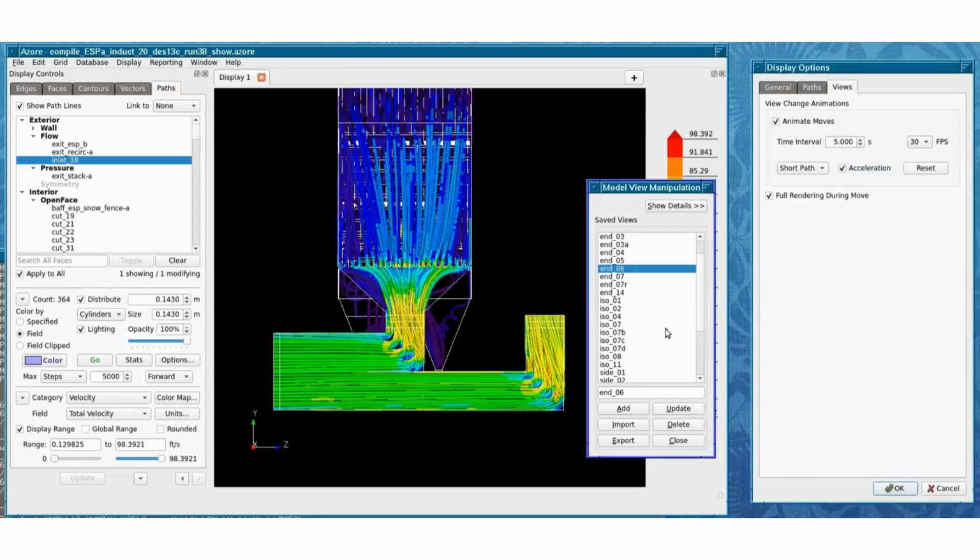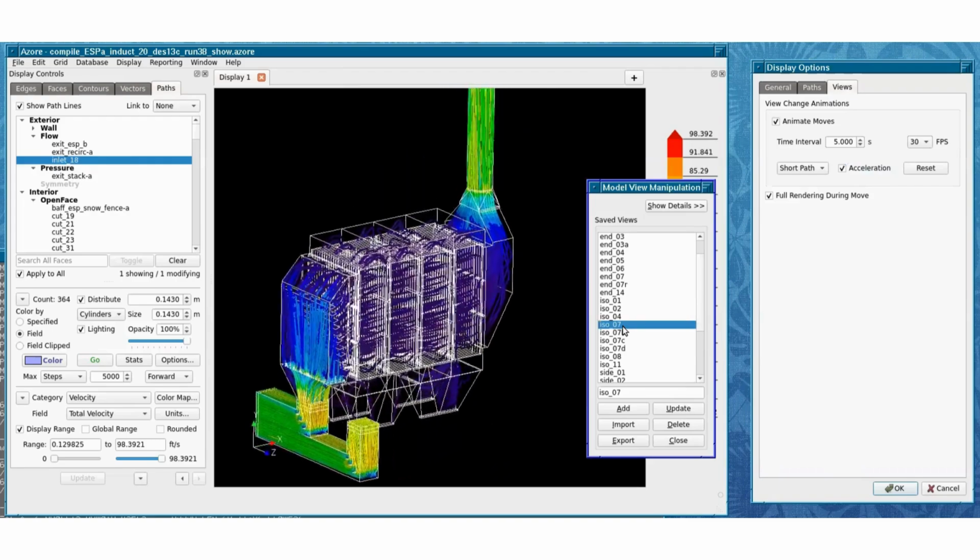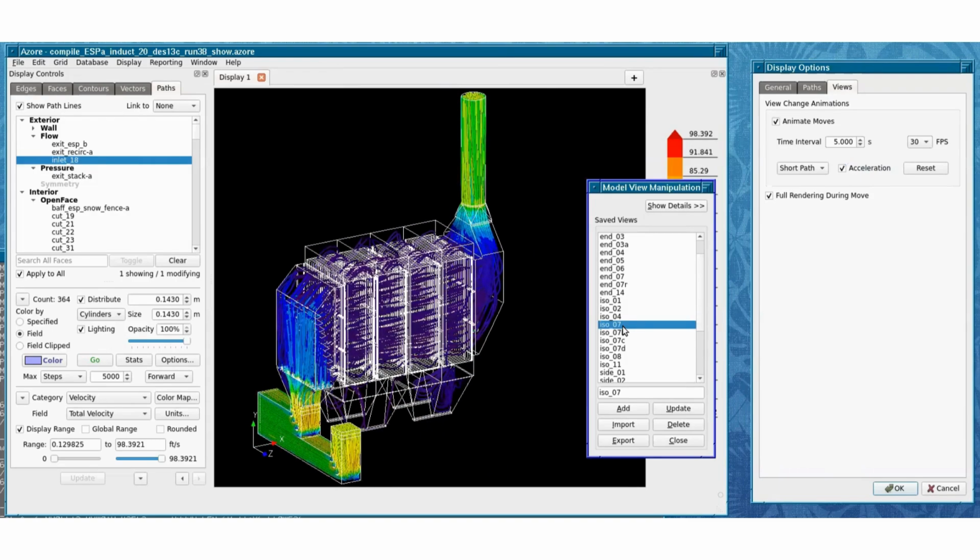You have acceleration, which, as it starts and stops the rotation, smooths it down a little bit so it's not as jerky. And then you've got this short path or long path. Usually you want short path. So you think about, you've got your 2 different views like on your sphere. It's going to find the shortest path between those 2 points. That's what it usually does.